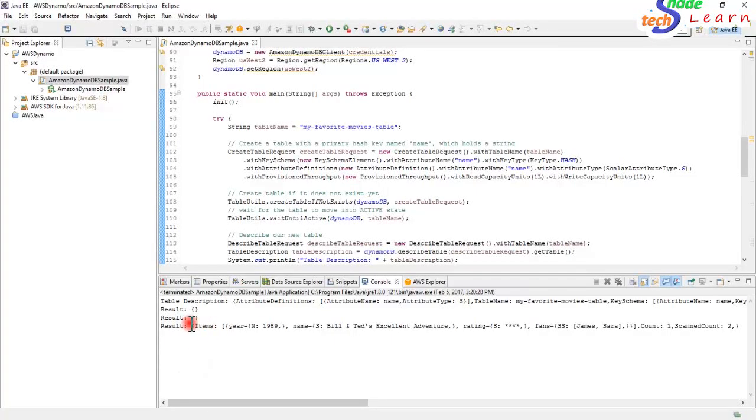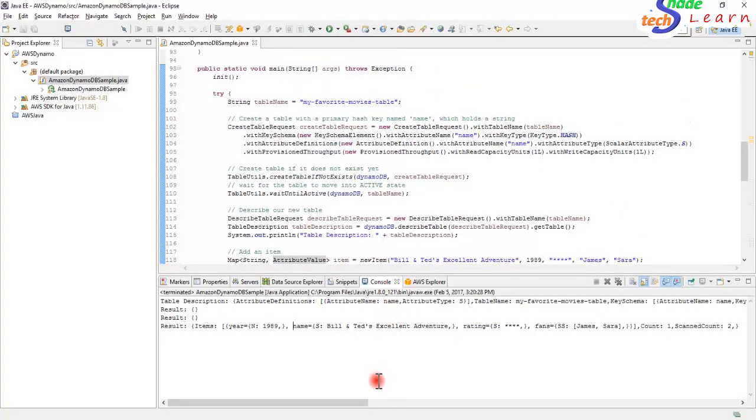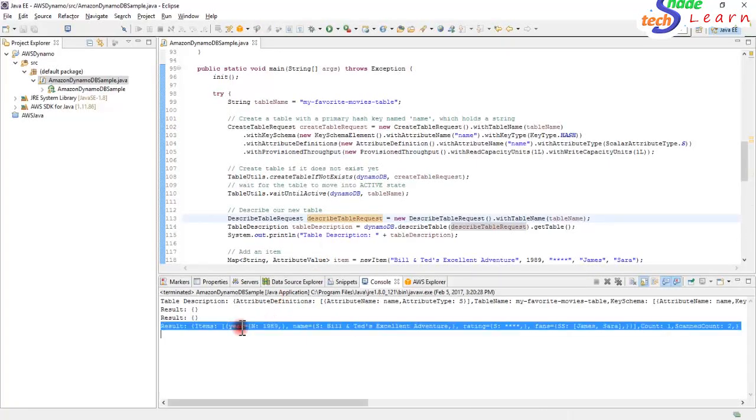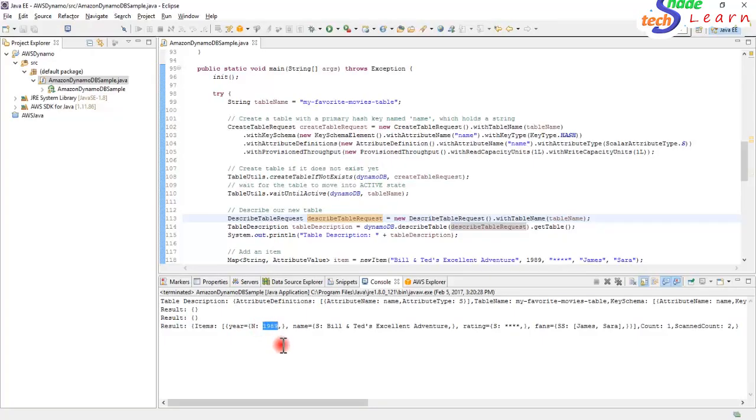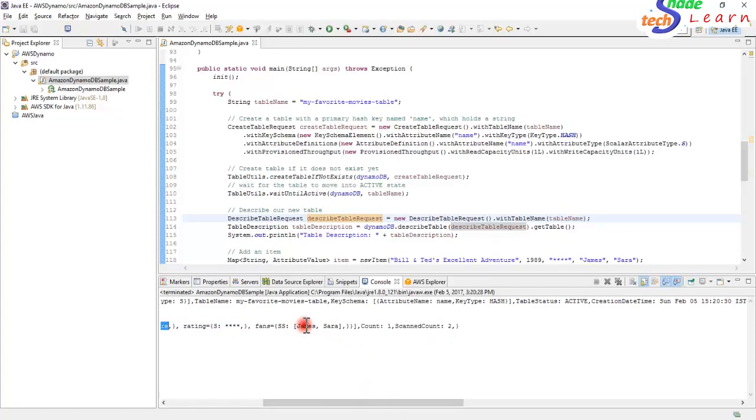And after that these were the items that we pushed. So we pushed various records onto that, and after that we just got the records where year is greater than 1985. So we got one record where year was greater than 1985, that is this movie 1989, and the name is Bill and Ted's Excellent Adventure. The rating was 4 and fans were James and Sarah. It is also giving another report: total count received is 1 and scanned count was 2.